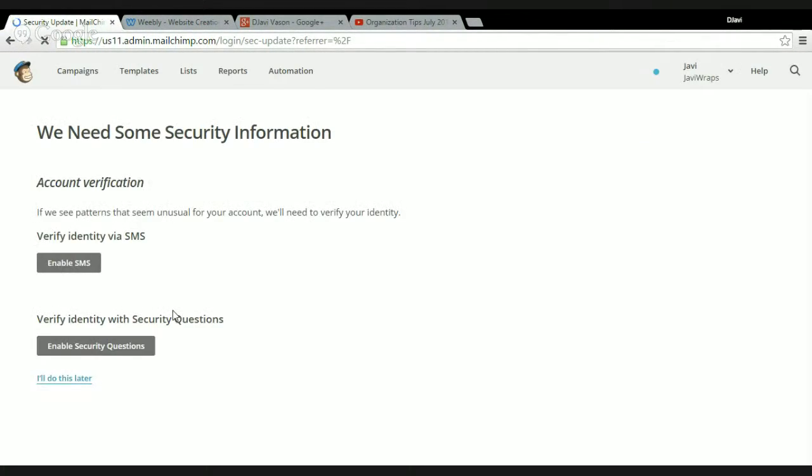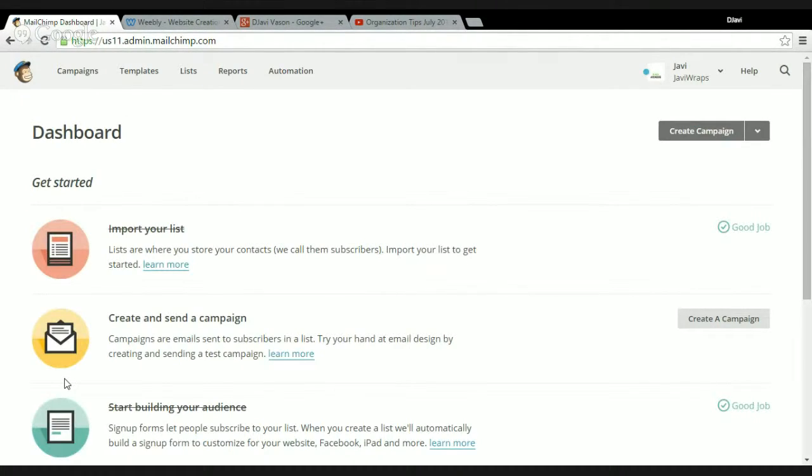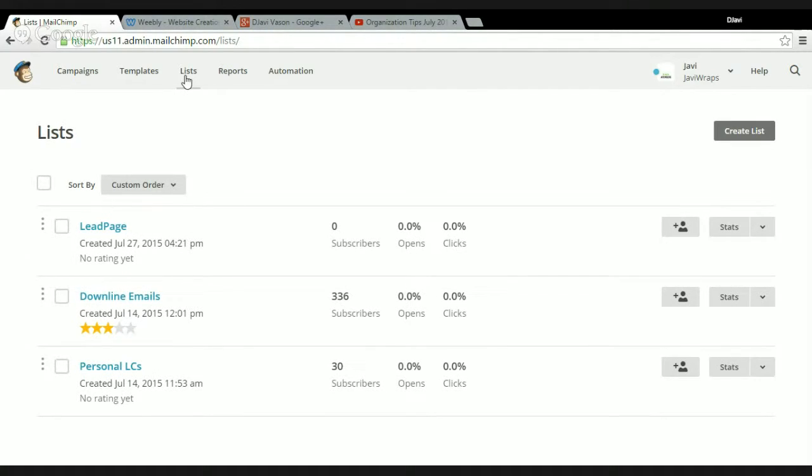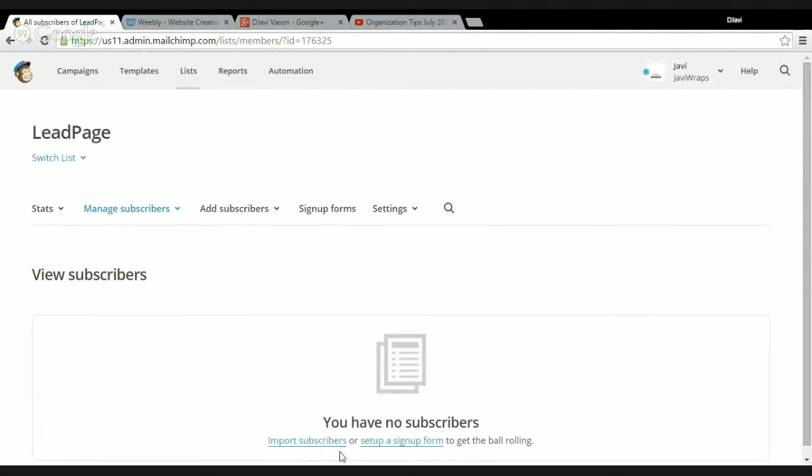This is our team page. I'm going to create a list, or take a list. I think I already made one for the sample purposes of this website. Can you see? All right, so I did do this. I've got one here. This is lead page. Now this is the list of emails that I'm going to be collecting. There are no subscribers.